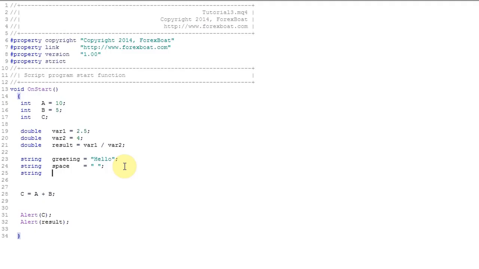say it'll be name, and then we'll give it a value of Bob. So just as it was with integers, this is the variable and this is the value, and with doubles, this is the variable and this is the value. Here with strings, this is the variable, this is the value, and the value is text, and therefore it's in quotation marks. Now let's see how we can add these three strings together.